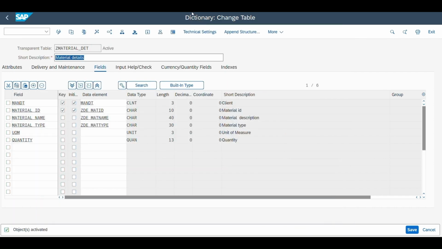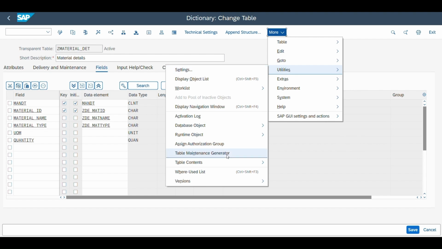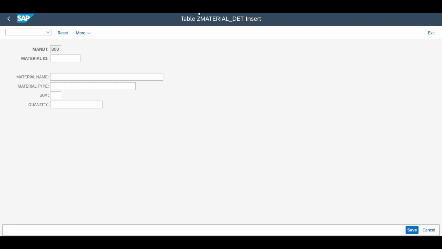Now that our table is active, the next step is to enter and display data to verify that everything works correctly. To insert data manually, go to More, Utilities, Table Contents, Create Entries. This opens the data entry environment for our custom table. Here we can manually insert new records, use autocomplete for fields defined with the domains, trigger validations such as length checks or data type checks, and save entries directly into the SAP database.